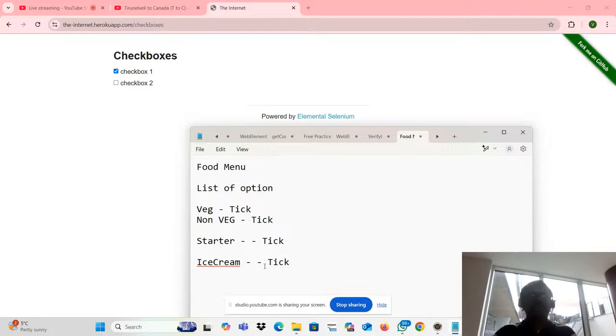If we ask the same question to pure vegetarian people, what will they do? They will tick only this one. They won't tick this one. If it is a veg-related starter, they will opt for this one. What about the ice cream? Assume that people who have trouble with cold, having a cough or something, and are non-vegetarian, what will they do? They will take this one, they will take this one, but they won't take this one.